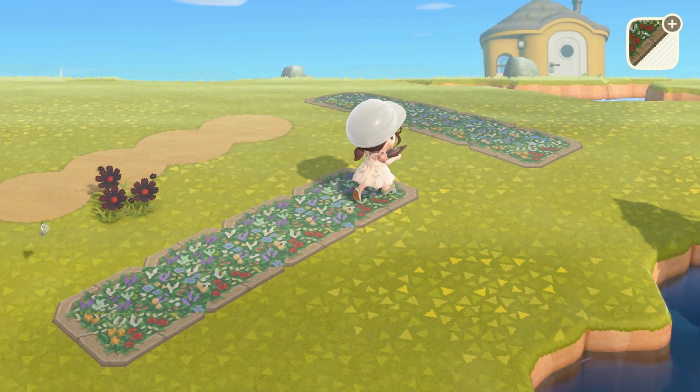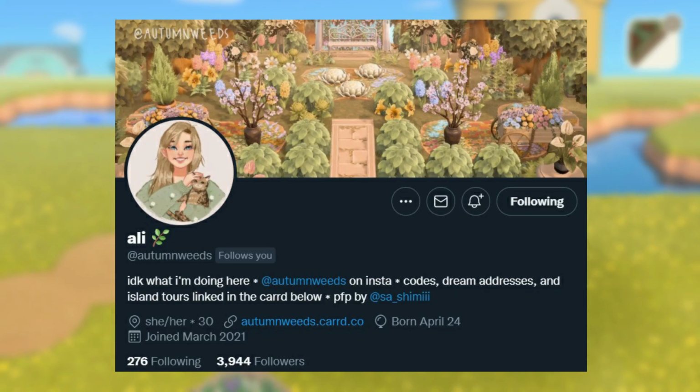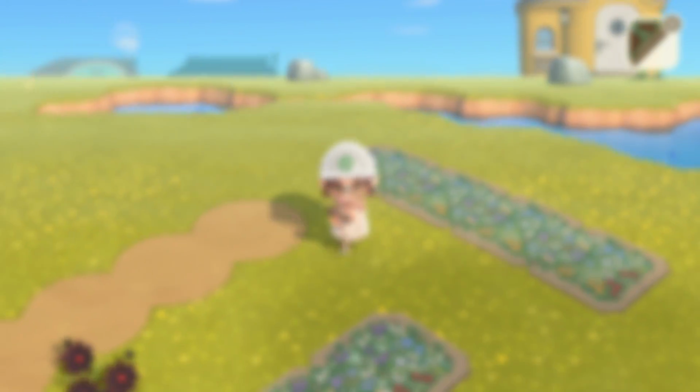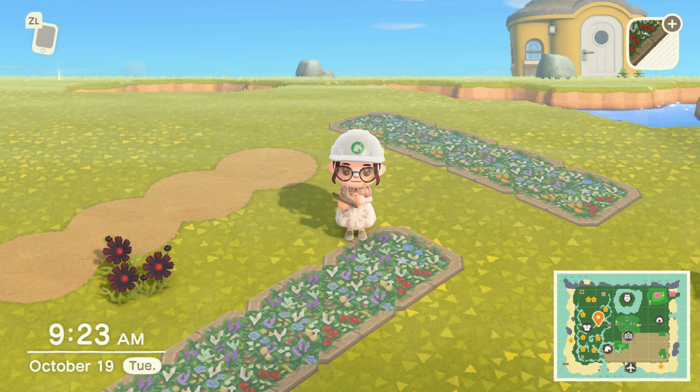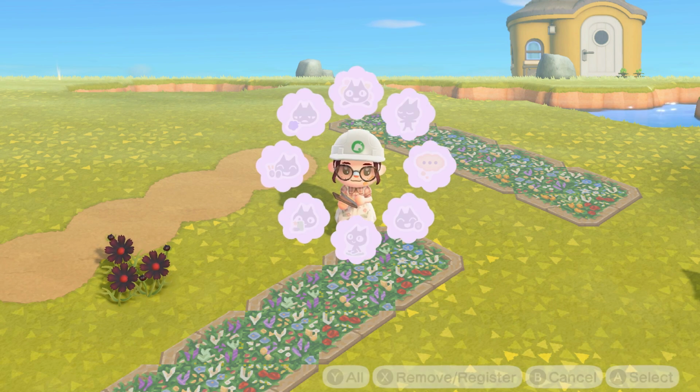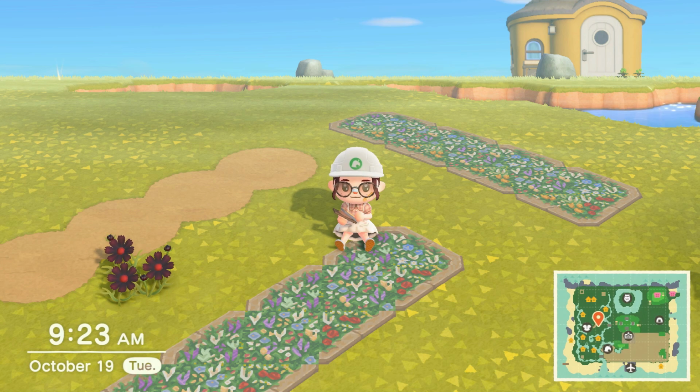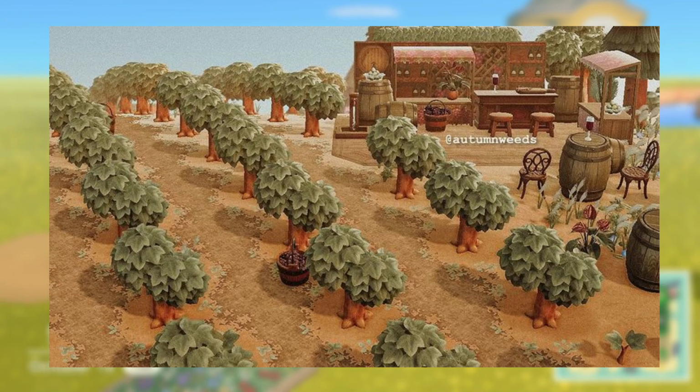Next up, my good friend Allie at Autumn Weeds on Instagram and Twitter has been doing so many stunning builds, and a lot of them featuring different diagonal paths and patterns. She has also been doing a ton of symmetrical builds, which have been so inspiring to me. This first photo that I wanted to show was actually a vineyard that she did, and I love this one so much because it's not technically a diagonal path pattern.